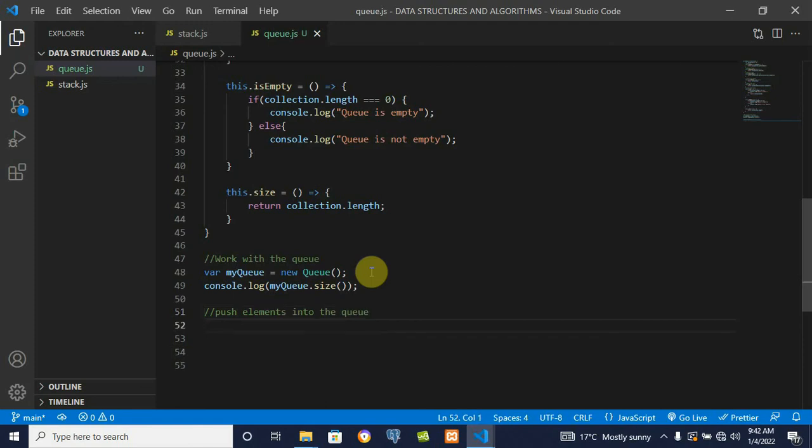Well, then we are going to say myQueue.enqueue. We're going to enqueue maybe a name, Charles. Then Purity. Yeah, those are two elements being pushed into the queue now.